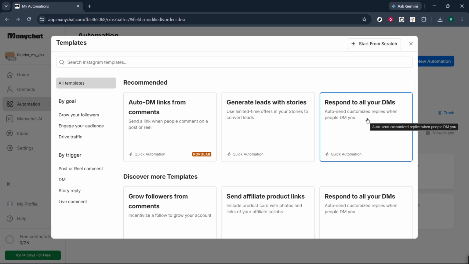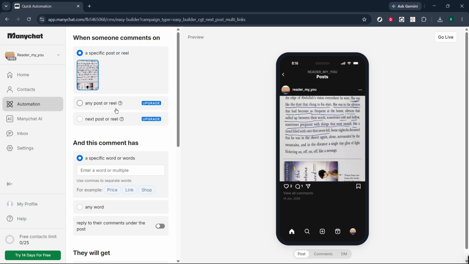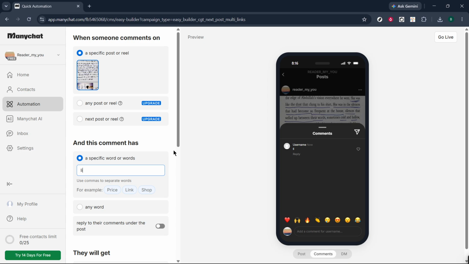As mentioned earlier, one option is to use comments on your posts as a trigger. Next, you'll specify a keyword that users need to type in their comments to initiate this automation. For example, you could use something like guide or ebook. This keyword acts as a signal to ManyChat to start sending out the automated messages that you've set up.